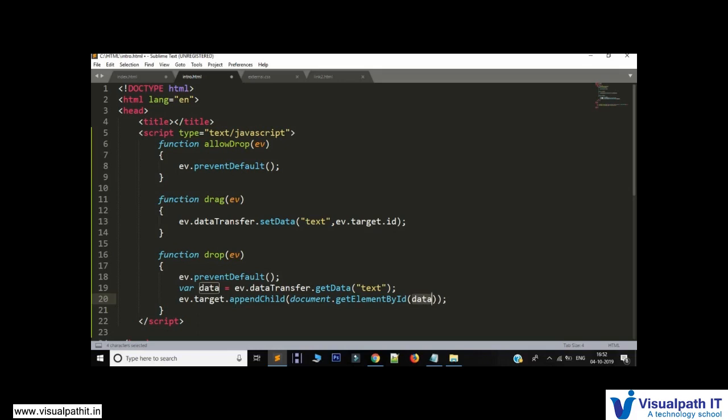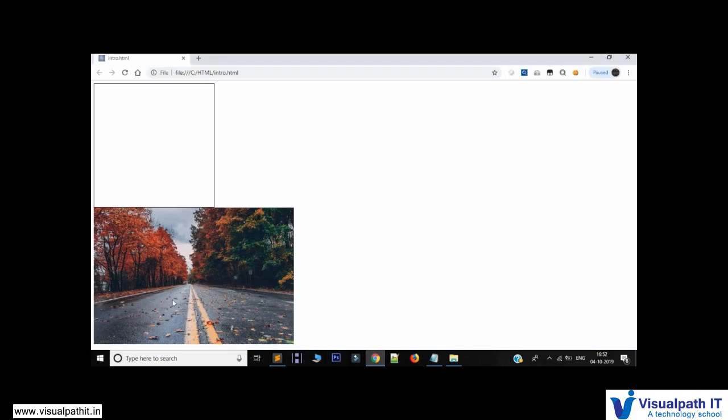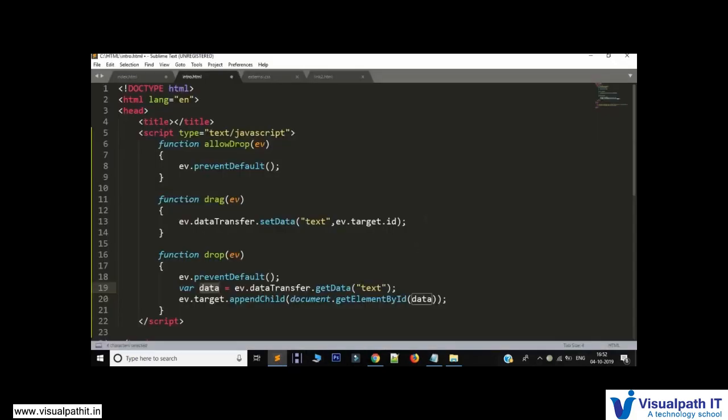Okay, so now what are we doing? In the target we are appending the data which is present in the data variable. See, actually we want this image to be dragged and dropped over the div tag, right? So the data of this image is getting appended to the div tag. So that's the basic thing. So that's been done with this code.